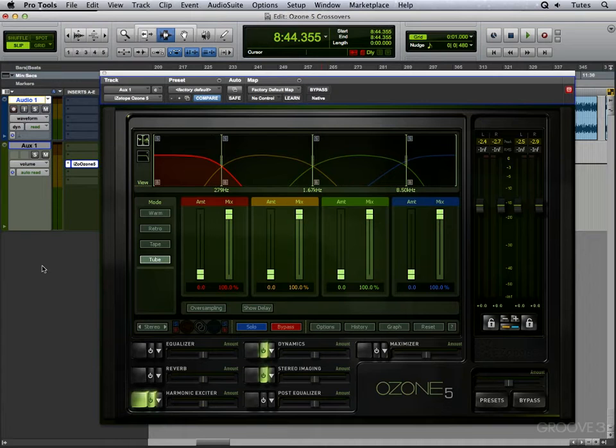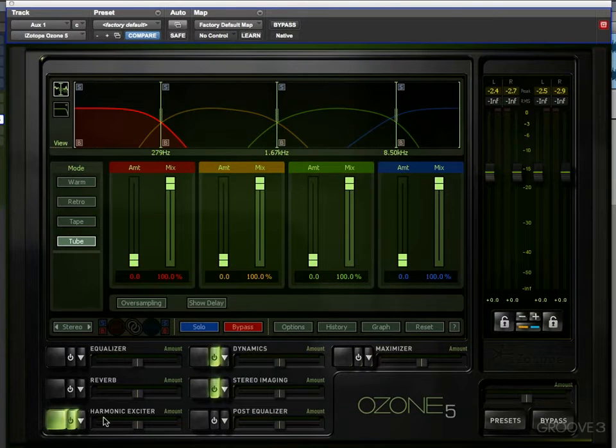Next up, we're going to take a look at the crossover network, and we're doing that now because before we can dive into these three modules here, the harmonic exciter, the dynamics module and the stereo imaging module, we need to understand how they work. And all three of those modules are multi-band modules, which means they can process their audio between 1, 2, 3 or 4 frequency bands.